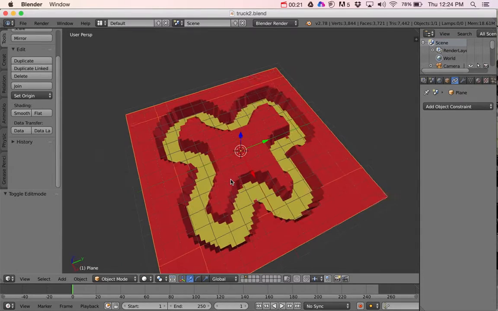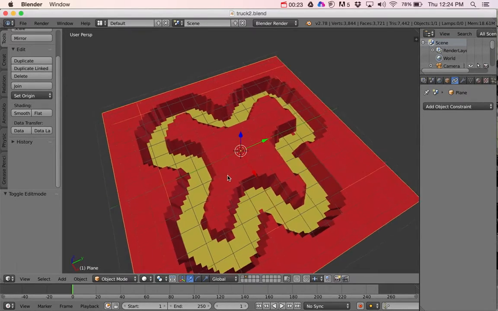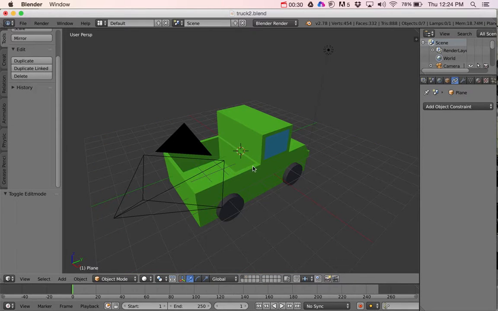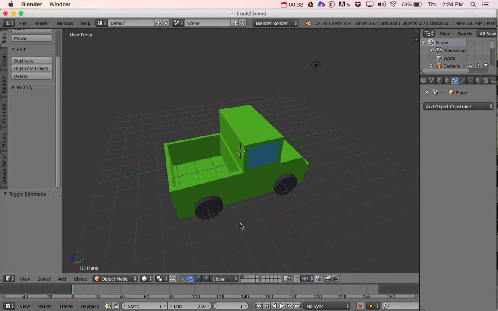So first off, I've got this track that I've pre-built, and I did that in an earlier episode if you want to go back and watch that. And then I've got on another layer this truck. So first thing I've got to do is put those together.